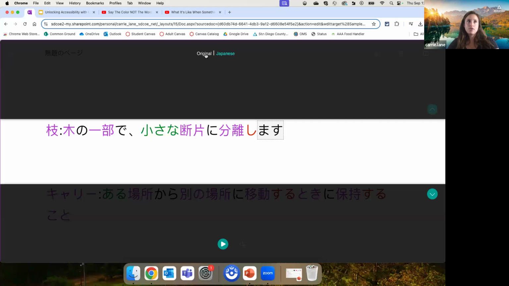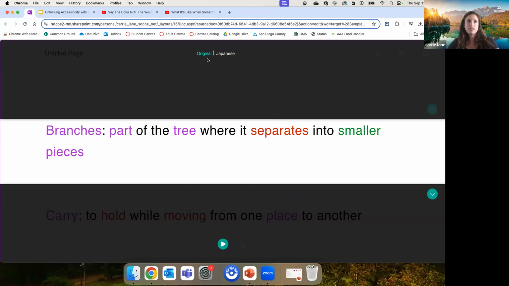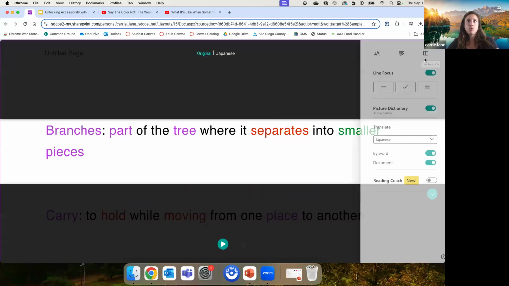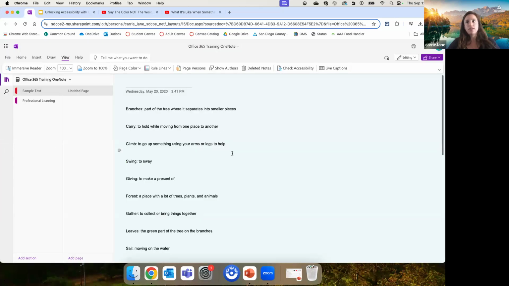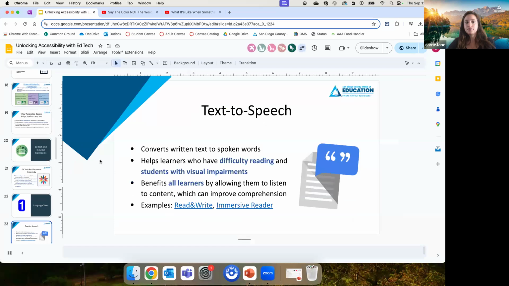When you're ready to see the original version, you can go back to the original. And then if you don't want immersive reader view anymore, you click out, and when you go back, you're in the general view for your OneNote. Any questions about the immersive reader and how you might use it?